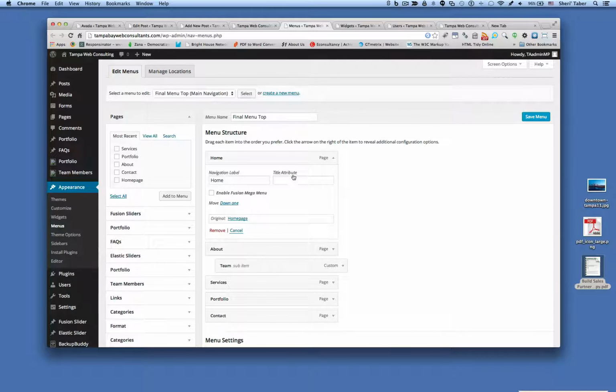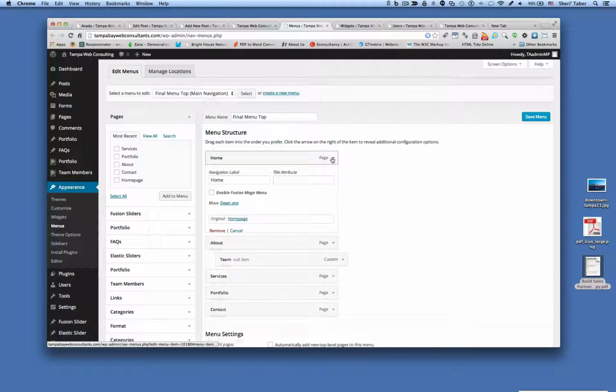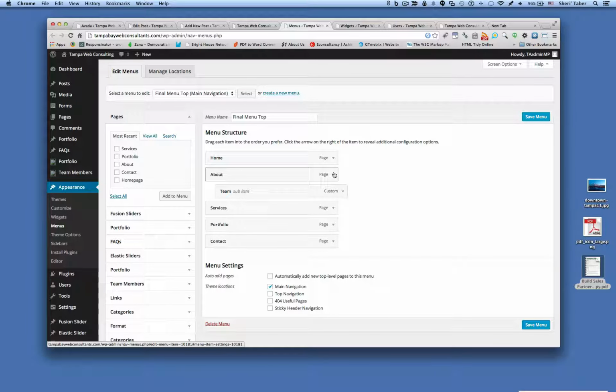Alrighty, so this is how this looks. I'm going to close that up. It was the About menu that had a sub-menu, so you can see the sub-menu is right here. And here are the rest of each of the navigation tabs. These are all the navigation tabs and sub-tabs in my main menu. This is how we got them there.